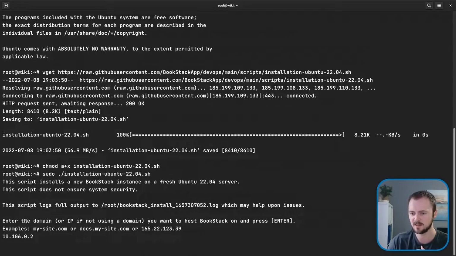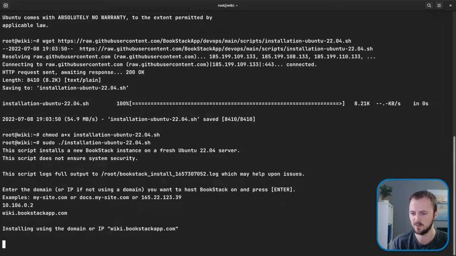After that, it's then asking us to enter a domain, or IP if we're not using a domain, you want to host BookStack on and press enter. And there's some examples there. So we're not putting the HTTP or any slashes on there. It's just that domain or IP. So in our case, that's wiki.bookstackapp.com, and we'll hit enter.